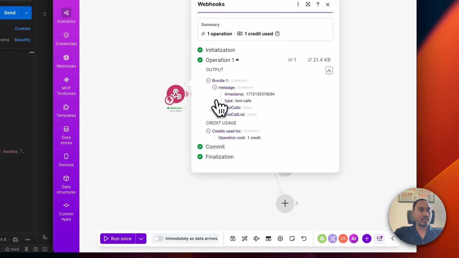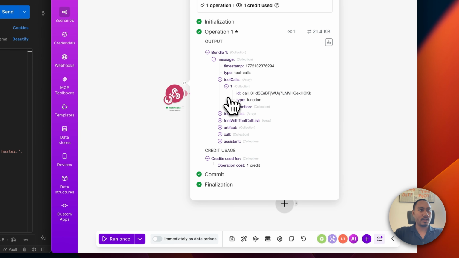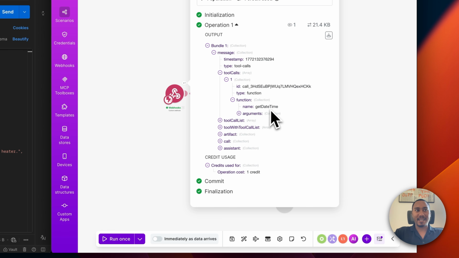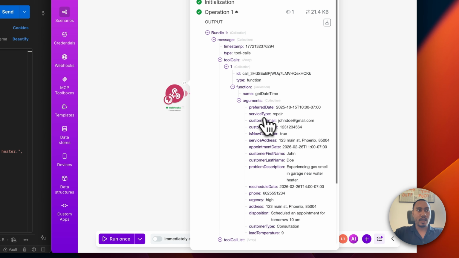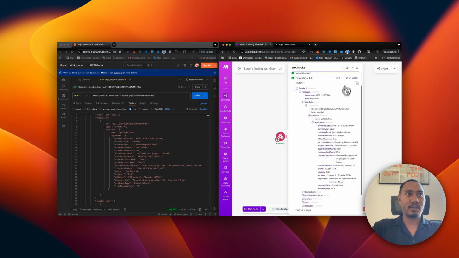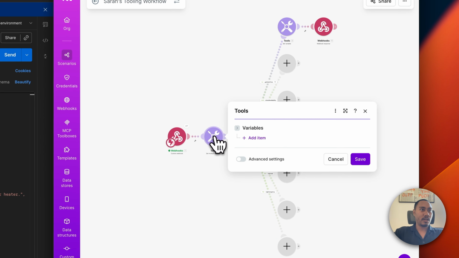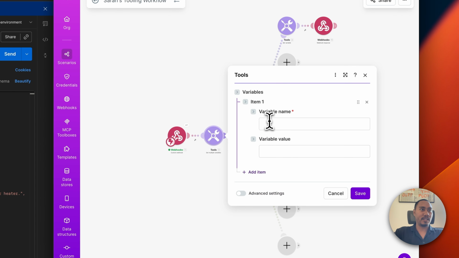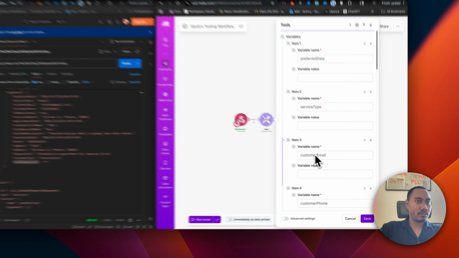Let's go into message. We're going to go into tool calls. We know the function is get date time, and then we're passed in all the arguments. So now we just need to map these. So we're going to create variables for each of these values.